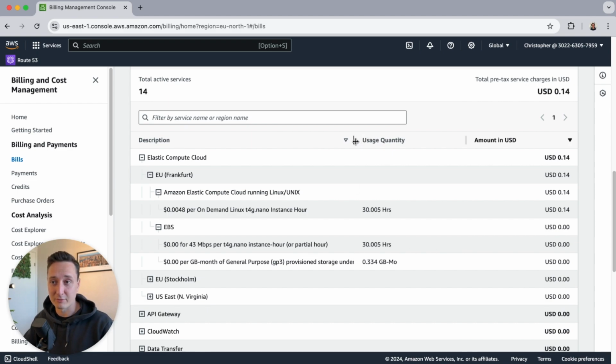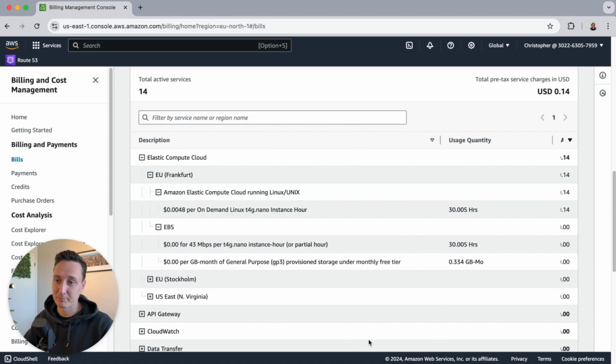And if you're within the free tier or you use a free service, for example, API Gateway is free up to a certain amount of requests, or Lambda is free up to a certain million requests, then everything above that costs. We can see that it's free under a monthly tier. So we know if the free tier expires, we're going to start being charged for anything beyond the free tier.